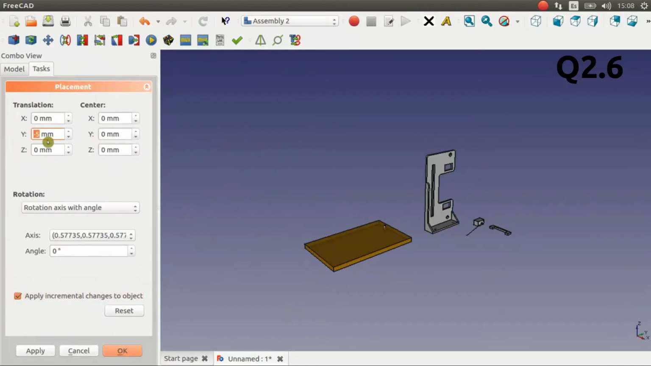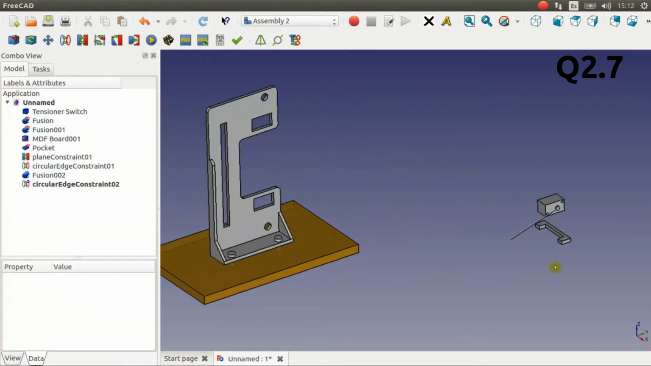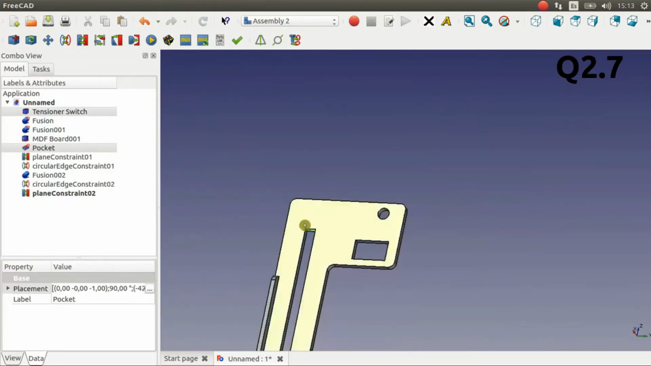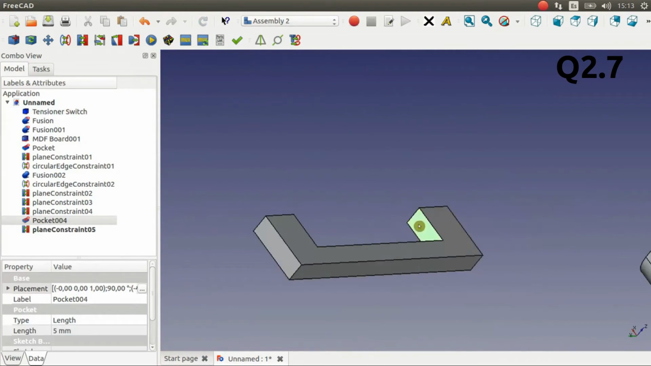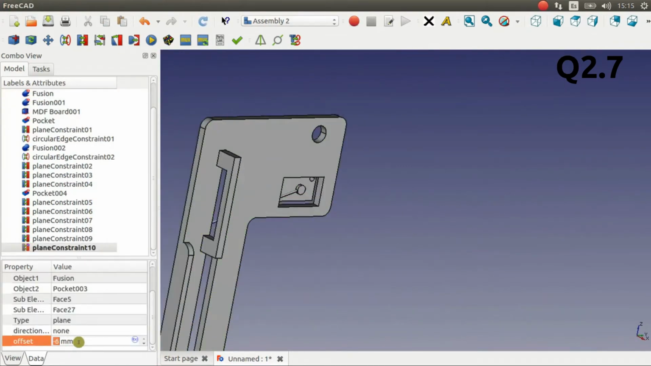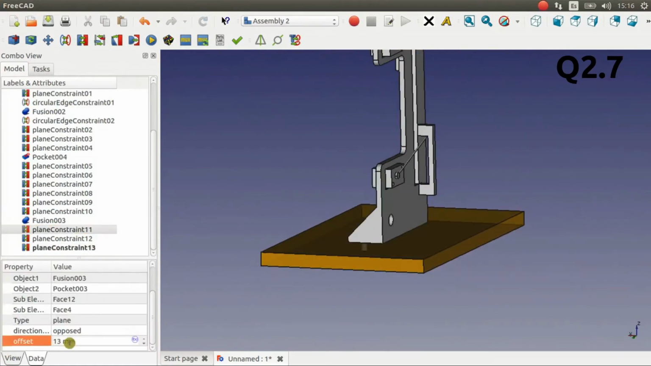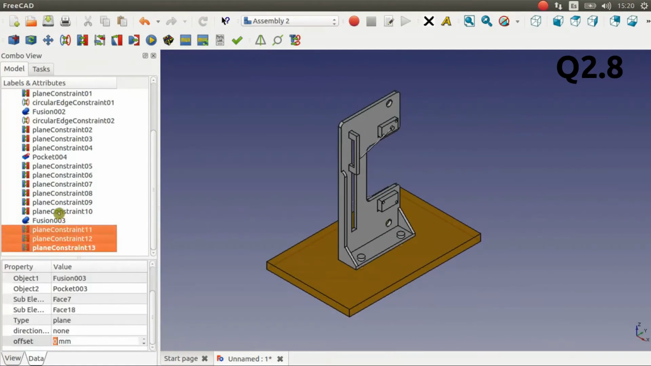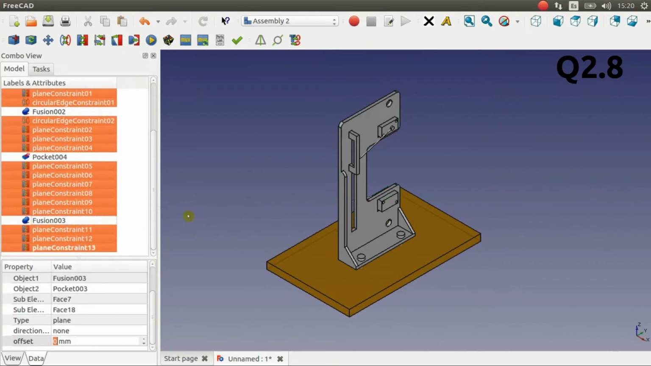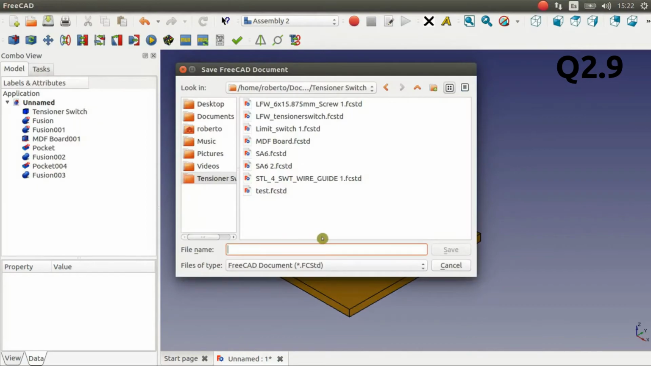Remember, you can always use the placement button to move the parts to the proper assembly position. 7. Keep working this way until the module is completely assembled. If the module has many parts and you start getting constraints conflicts, you can delete some constraints to be able to assemble more parts. 8. Once the module is completely assembled, delete all the constraints. 9. Save and upload the module to the wiki.